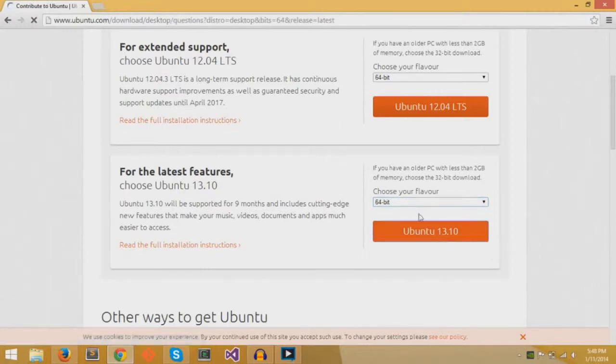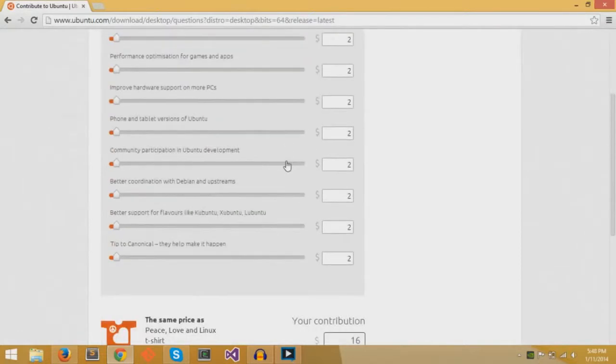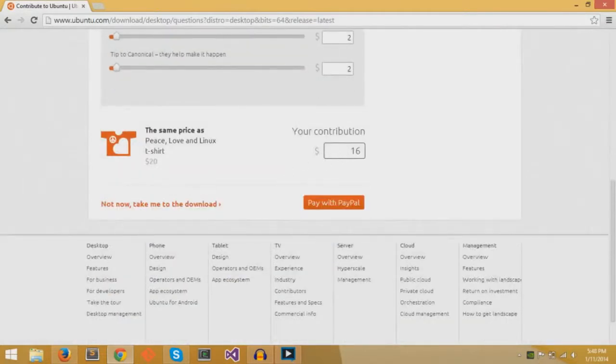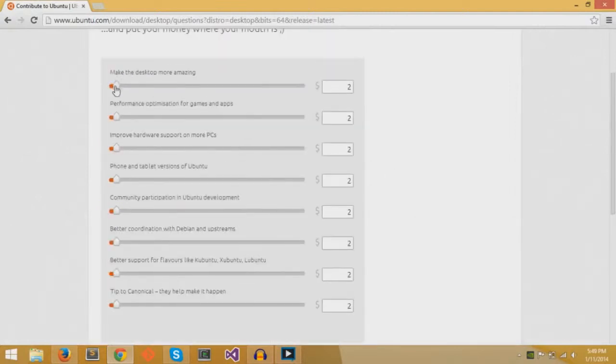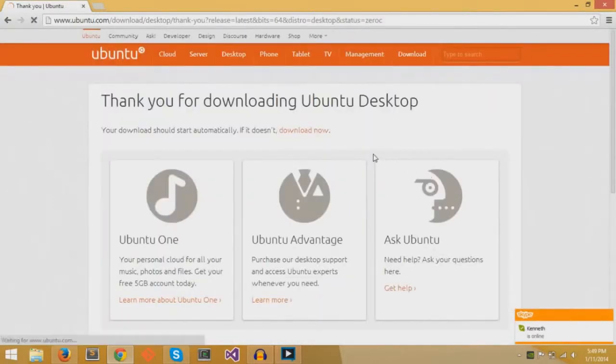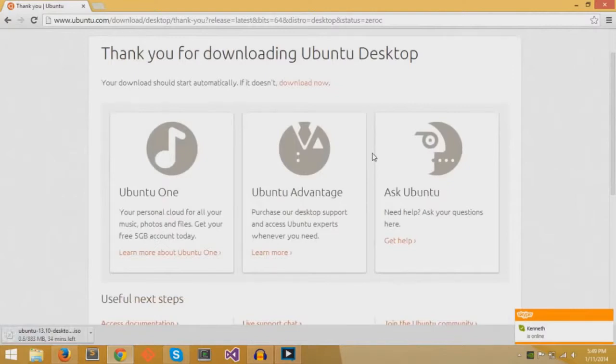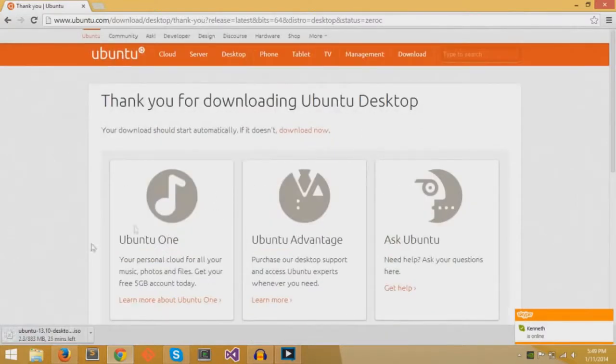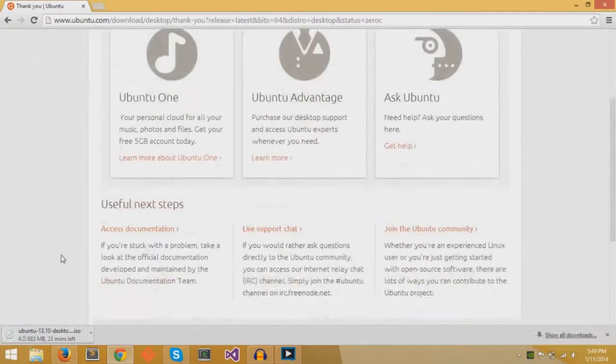Now on this page that's coming up, it says that you can contribute some money to Ubuntu if you wish to. You can choose whether or not to give money, but I'll just lower all of these bars to 0 and then proceed to the download. Now once you hit the download button, you'll start downloading Ubuntu immediately, or it might bring up a prompt in which you just save the file.